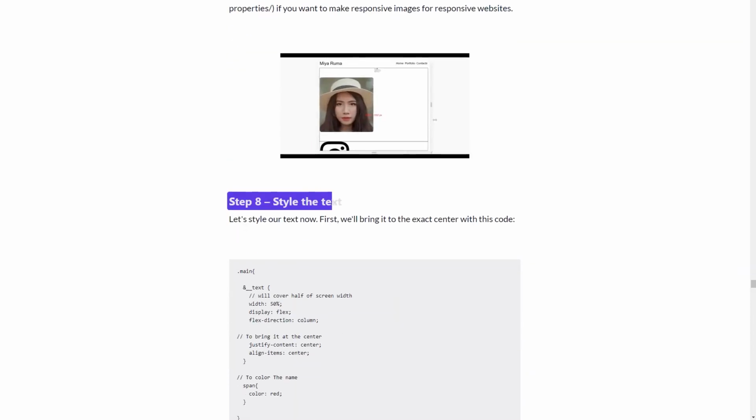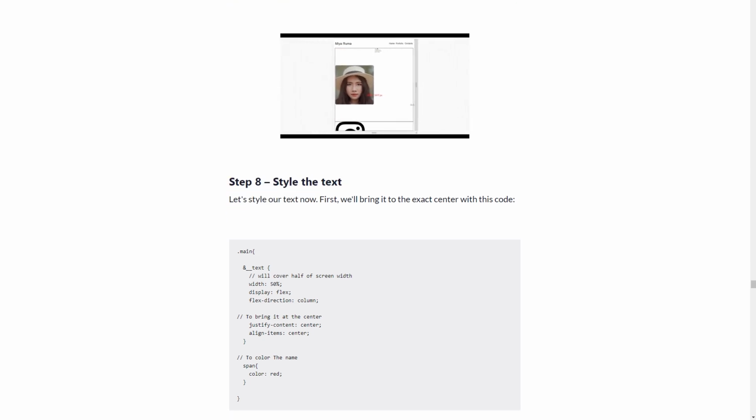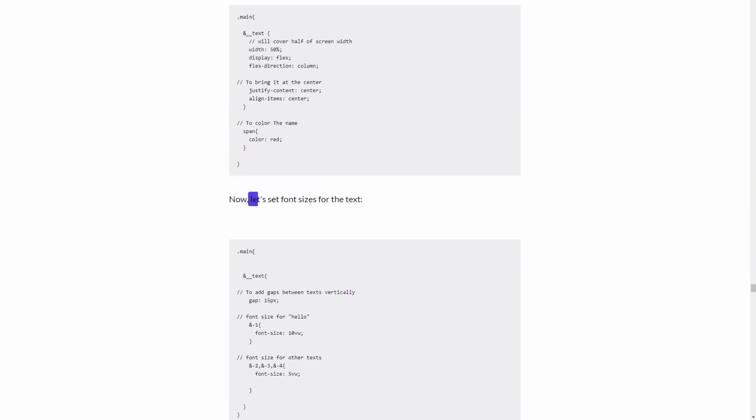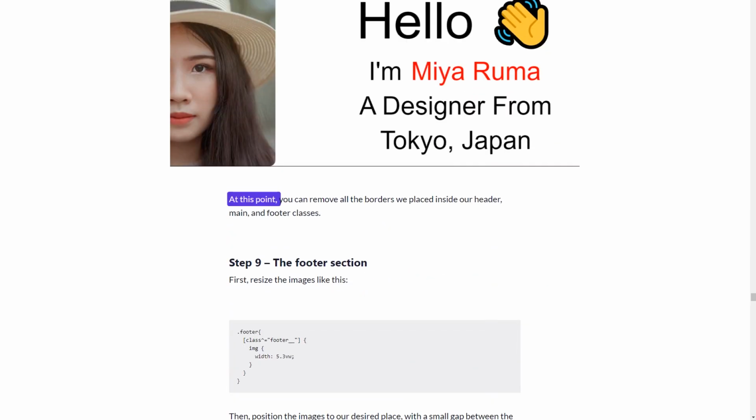Step 8, style the text. Let's style our text now. First, we'll bring it to the exact center with this code. Now, let's set font sizes for the text. The result looks like this. At this point, you can remove all the borders we placed inside our header, main, and footer classes.